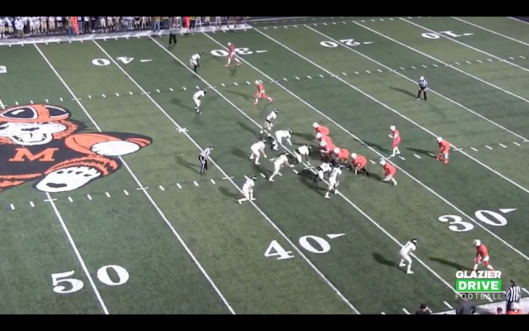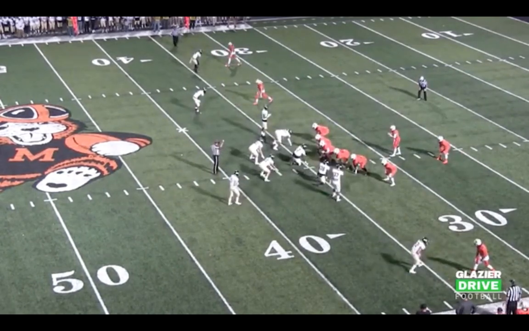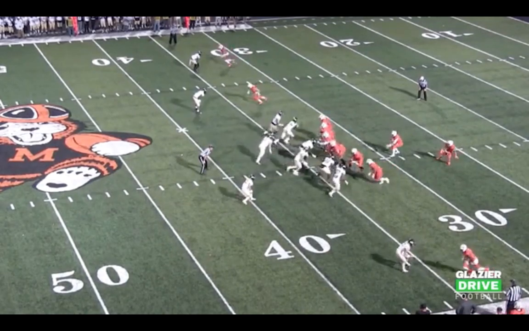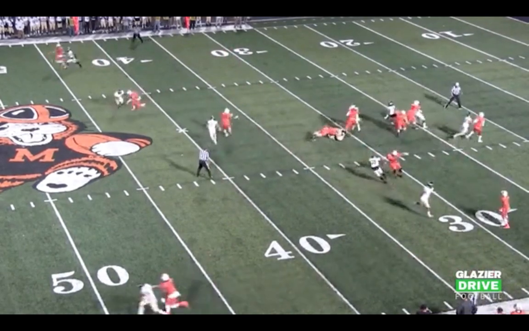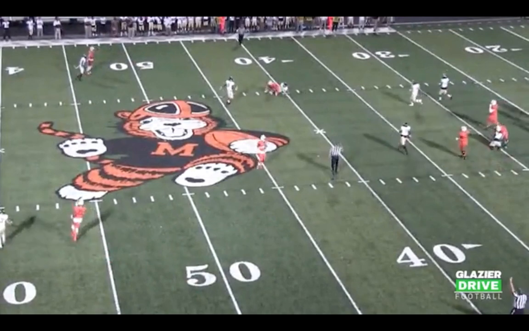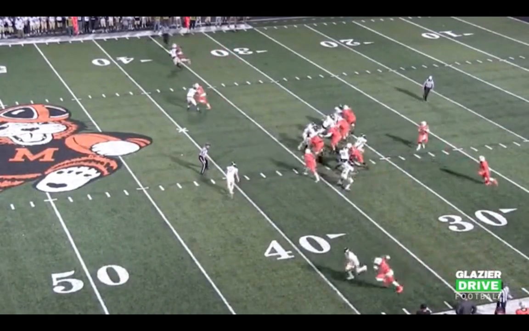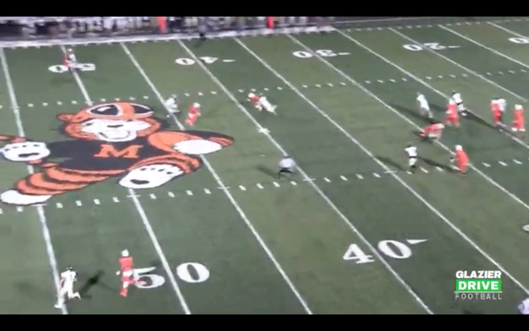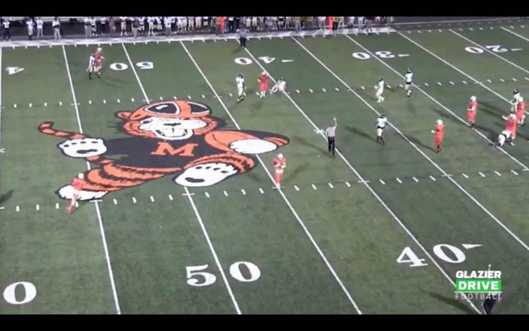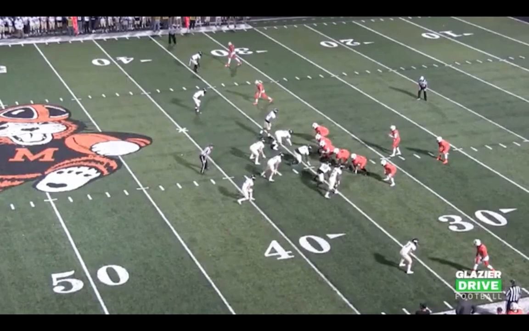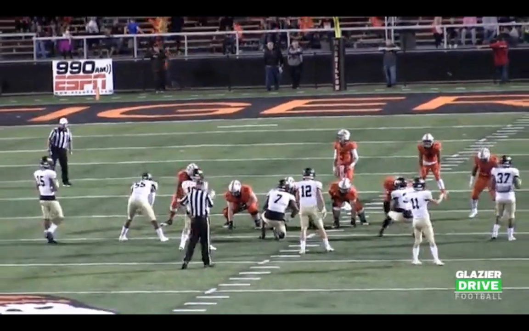Here it is with our U-back. I just wanted to show this to you too. If you've got a U-back and you want to get the U-back the ball, just run U-drive. Nothing changes for the quarterback, but it's a different play that the defense has to prepare for. To us, it's just another drive. It's just a different person running the drive concept.